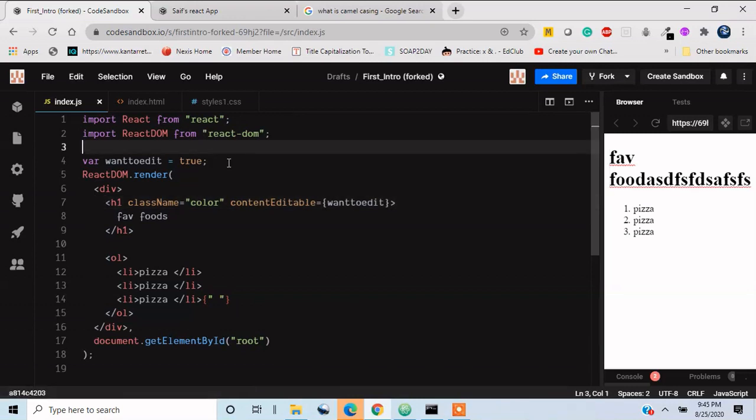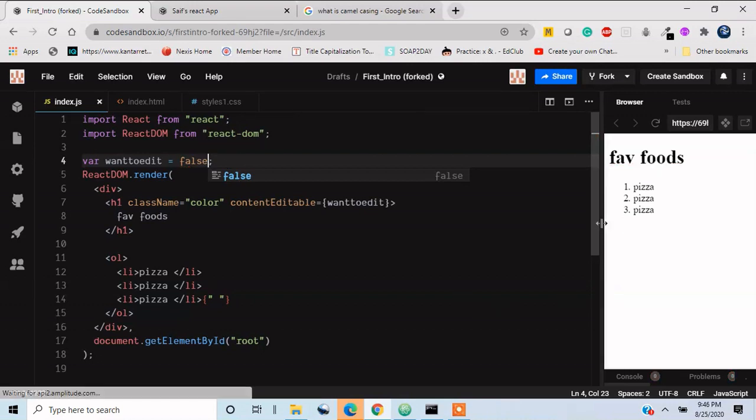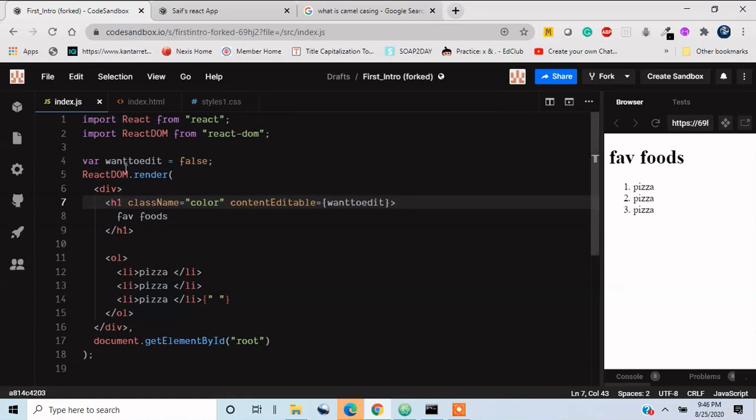Now if I change this thing to false, now we won't be able to change that thing. So the main reason that I'm showing you all this thing is because we'll be using this later on in the course.